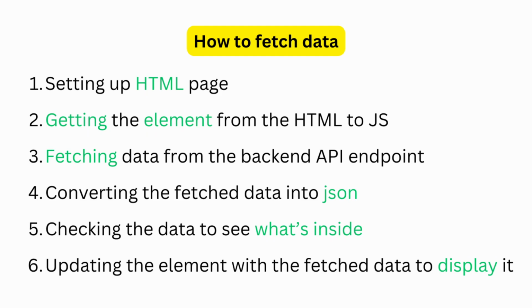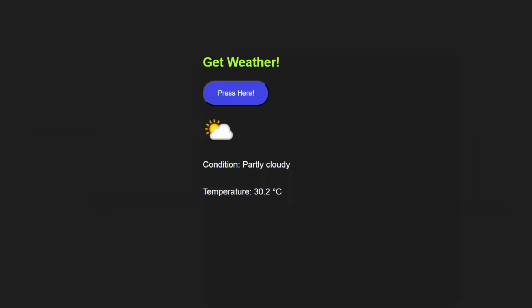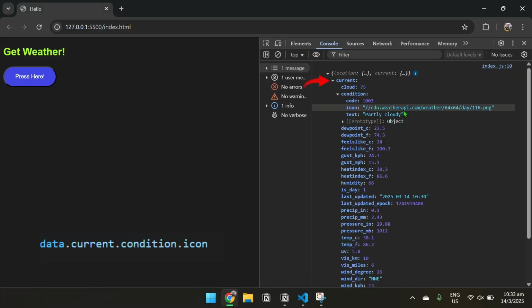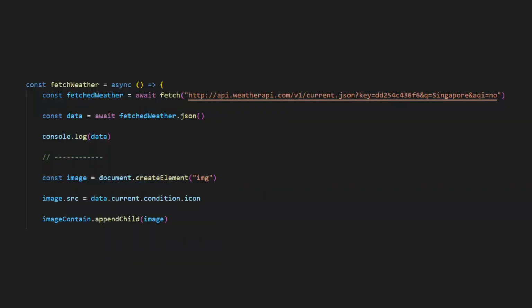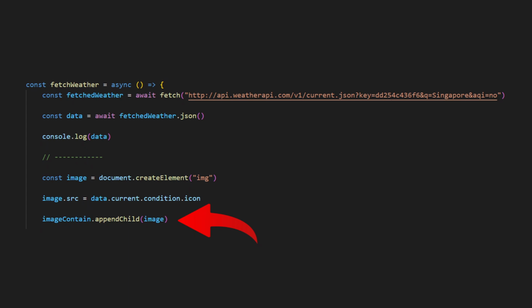Step 6. Displaying the data. After fetching the data, it's time to play with it, aka display it. The first thing that I want to display is the weather icon. But where is it? Good question. The icon is inside data.current.condition.icon, as we need to open up the current path, then open up the condition path to find the icon. To display it, we create an image element and set its source to the icon's URL using DOM manipulation. The icon URL is basically data.current.condition.icon because this is the URL in the console. And then lastly, add the image to our page inside the div with the ID of image contain.